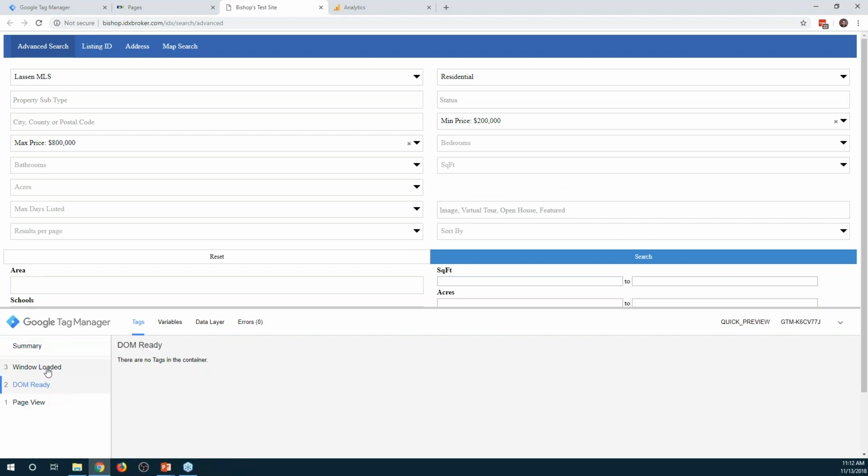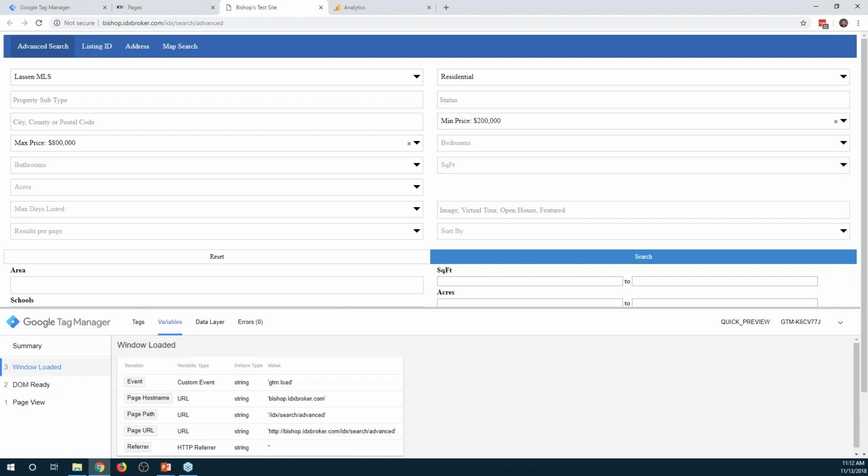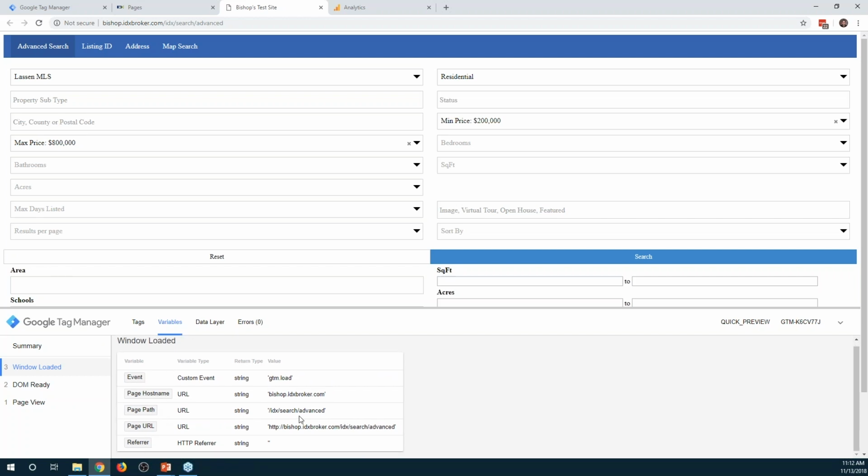So I don't have any tags yet, but I can tell that because this preview mode is loaded, that Tag Manager is installed correctly. And so you can get some information in here. There are built-in variables that automatically come through. So like the page path is bishop.idxbroker.com/idx/search/advanced. So the page path, this is what is stored for that. The host name would be bishop.idxbroker.com. And then the event that we're looking at is gtm.load. So the custom event gtm.load just means that Google Tag Manager loaded on this page.